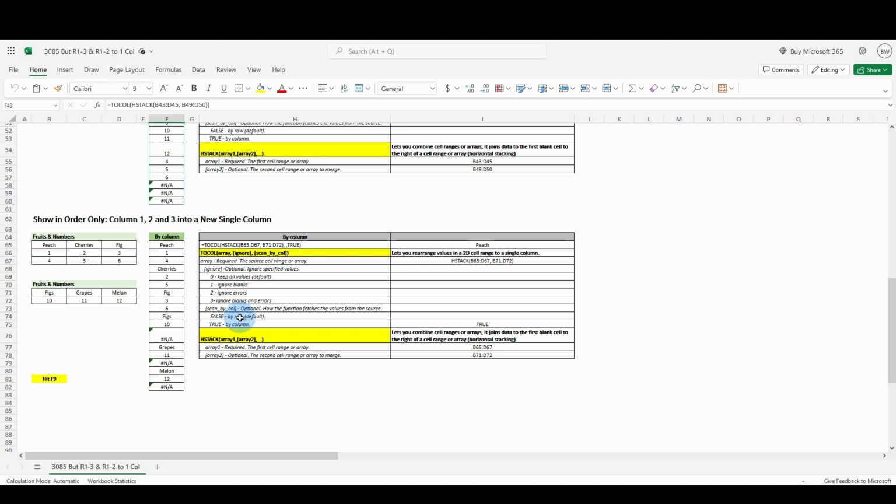Then we really can toss in a curveball here. We can go peach, 1 and 4. We're overriding the HSTACK by incorporating this true sorting by column. The outcome is peach 1, 4, cherries. It overrides the intermingling of the data here and just captures the column information first, then moves on to the second list, incorporates that data. Here we have fig 10, figs and 10, and we get the NA. Then we get grapes 11 NA, melon 12 NA.